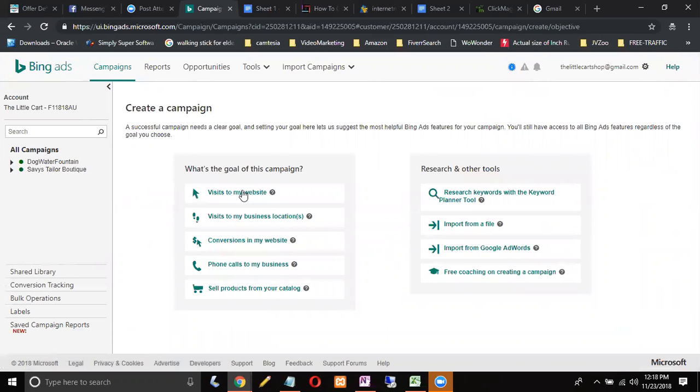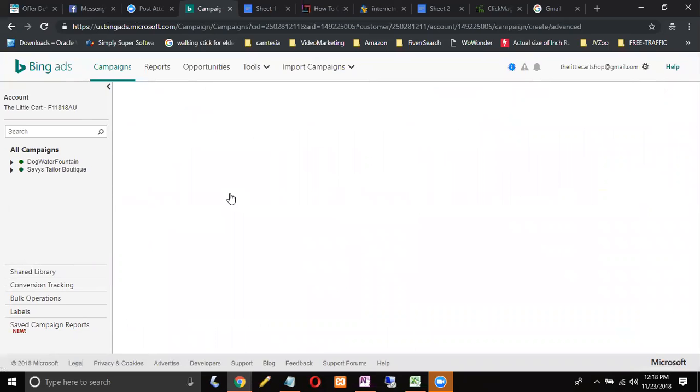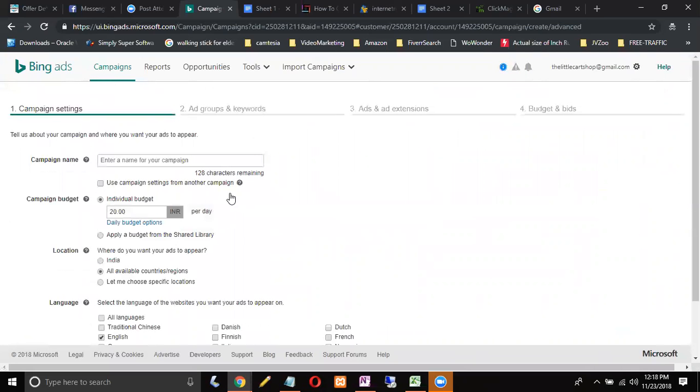Again, I'll create a campaign. Visits to my website. These are objectives. Facebook calls them objectives, Bing calls them goals. When you're creating a conversion campaign, you take this one, but in this case, we will click visits to my website. This is where you give your campaign name, and this is really important. A user-friendly name. You give the daily budget.